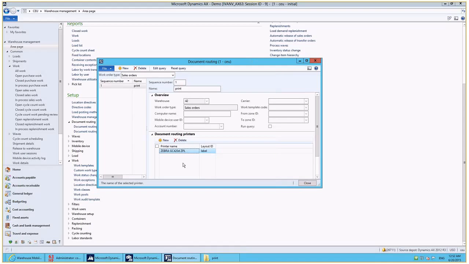Now, sadly, when using a port, so when not using an actual real printer, you would not be able to get all the labels printed at once because you can only print one at a time. But if you use an actual printer, you will see the number of labels printed as per the requirements specified on the mobile device during picking.